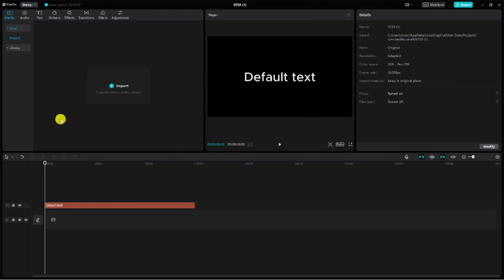In the next video, I will talk about how to add in a video clip and an audio clip and how to adjust the length of all these clips.